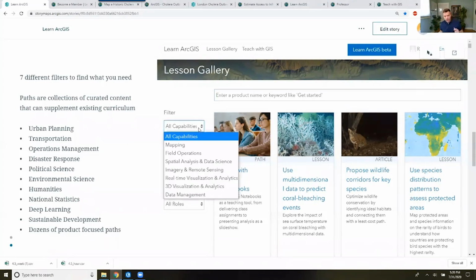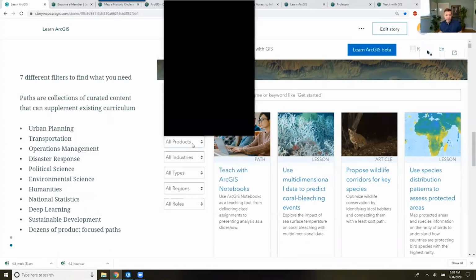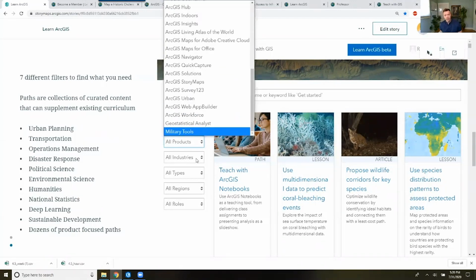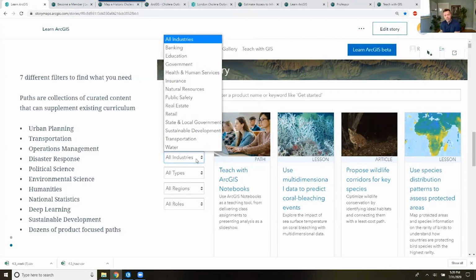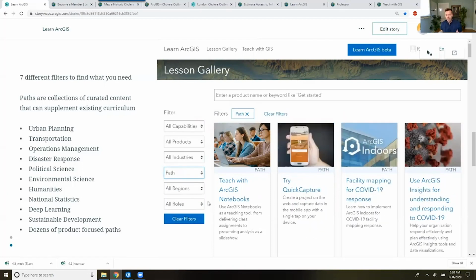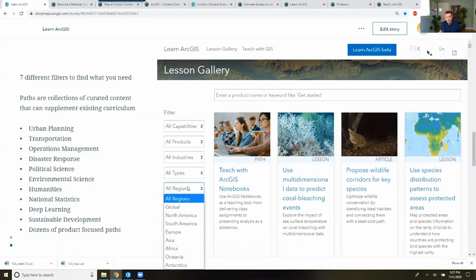So search by capability, by one of the many different products that we have lessons for. You can search by industry. We also have many different types or formats of lessons on the site. So some of our activities come as nice blog articles, or maybe as a video or an instructional story map. And then we also create collections of those materials by theme or product. Search by region or by role.